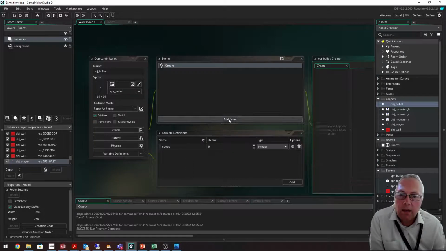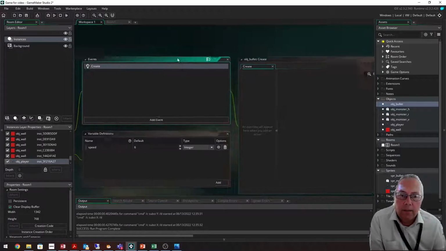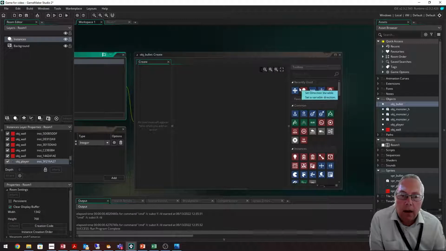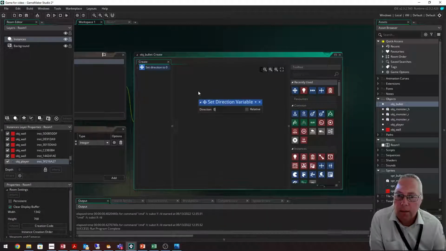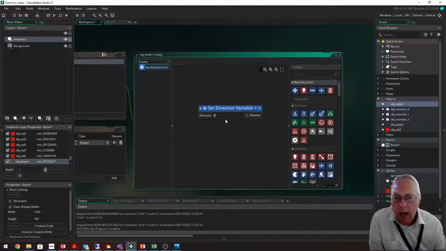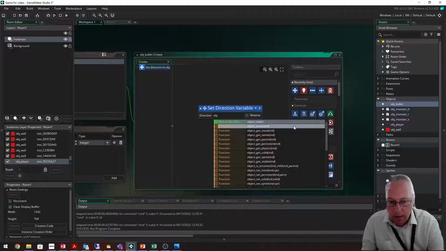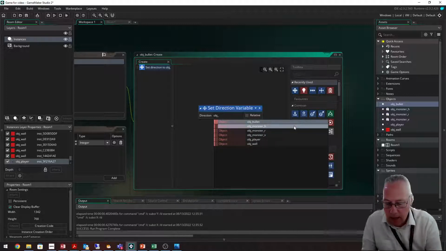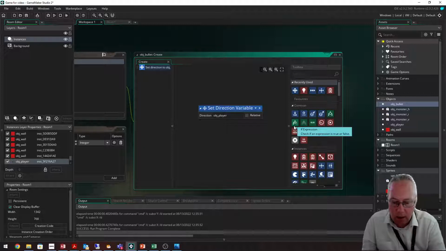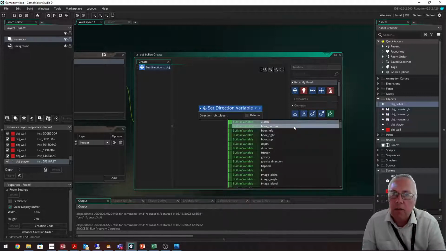So I'm going to create a create event. Again I'm going to set a direction variable, because you've already got a variable called speed, if you remember. The direction variable is going to be the direction that the character is facing. So it's going to be obj_player, because that's my player's name, dot, and I'm going to use the variable direction.